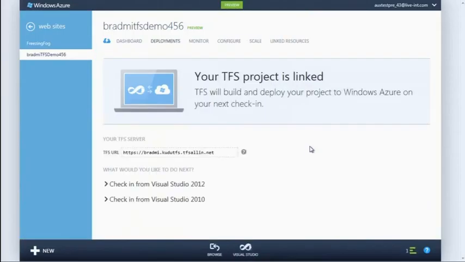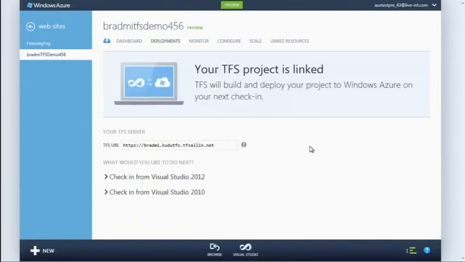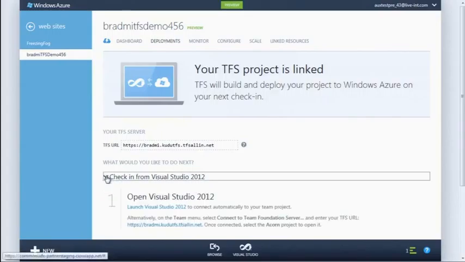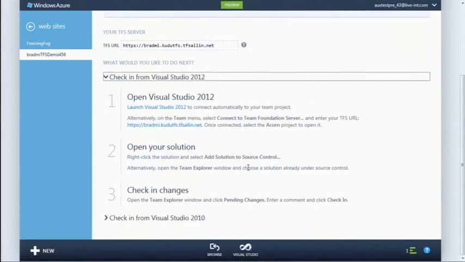What this means is it's creating a build definition in TFS that's configured to automatically deploy to Azure on every check-in. I also get some friendly instructions for how to check in code from the version of Visual Studio that I'm using. In my case, I'm using Visual Studio 2012. Let's go ahead and launch Visual Studio using this convenient button at the bottom of the portal.